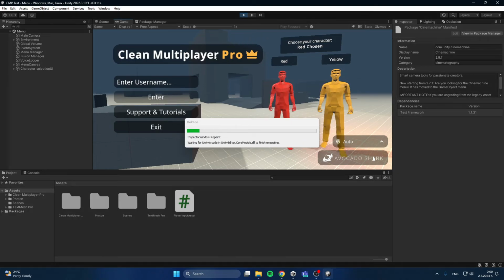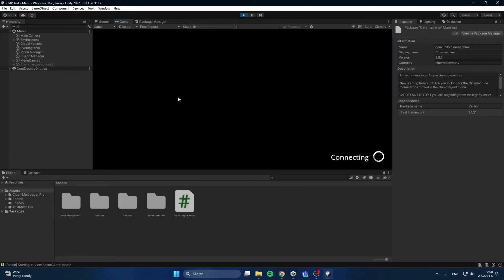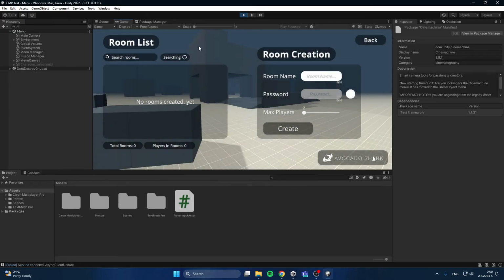If we click on play, you see here, you can select a character we would like to use, enter our name, and in here choose a region which we would like to connect to. I'll put it to auto. Then if we click on enter, you see we get connected, and this is the room list. Here we'll see all the rooms. Currently there are none. Also the number of rooms created, the players in total which are in the rooms. We are also able to search for rooms.